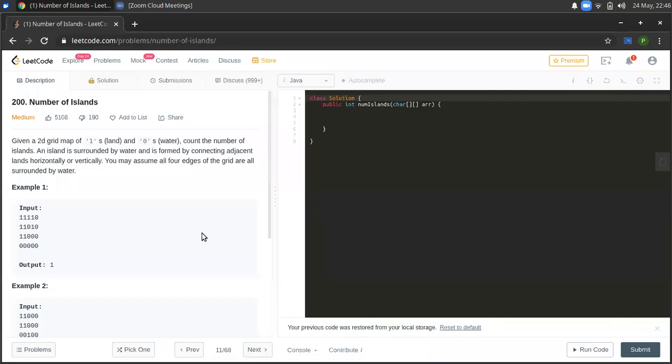Hi everyone, today we'll discuss this problem on Leetcode. We have to find the number of islands in a 2D matrix where 1 is denoting land and 0 is denoting water. And in the first example, if we see, we cannot include 1 and 1 as a land which is diagonal, but we can include what is on the right, left, and upside and down.